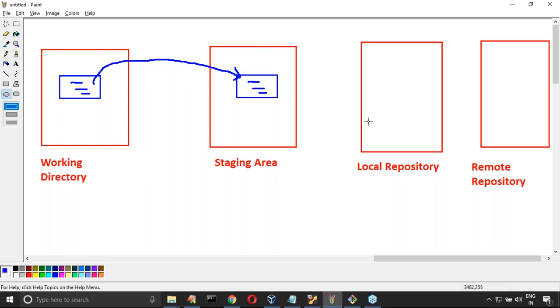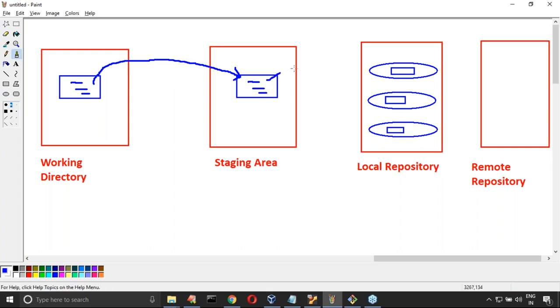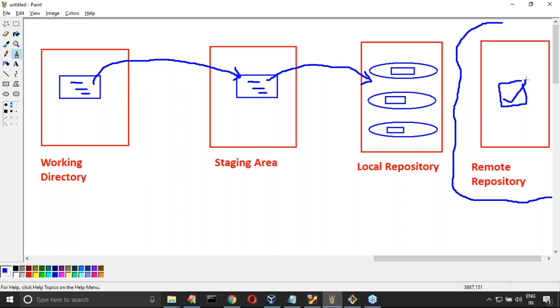In the local repository, multiple versions and multiple commits are there. This file may be part of multiple commits: the first commit, the second commit, the third commit. Once you commit, the file may exist in several places. Forget about the remote repository for now, we will discuss it at last. Of course, the file may exist in the remote repository also.